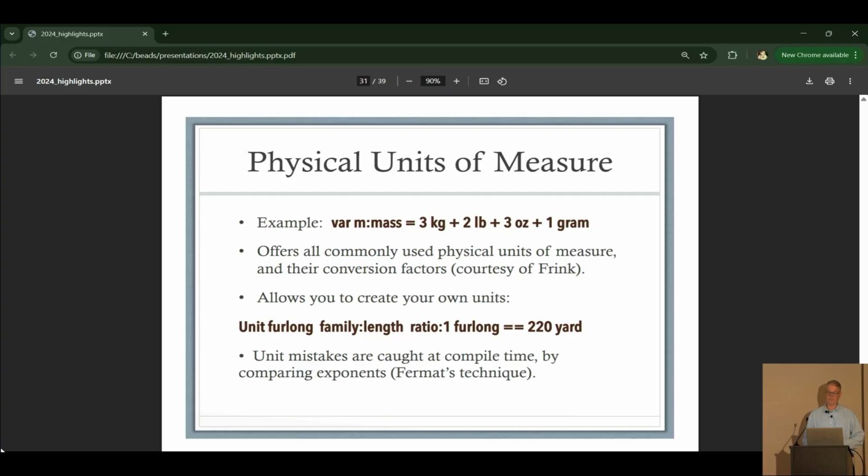It has all the physical units of measure that are commonly used, all the conversion factors, so you can say 3 kilograms but 2 pounds. And then you can create your own unit family, so you can say, oh, I want to use furlongs. And a furlong is in the family of length, and the way you define a furlong is the ratio: 1 furlong is equal to 220 yards. And then you can use that in your code. And the compiler will check the exponents of all the fundamental units using Fermat's technique for checking errors.